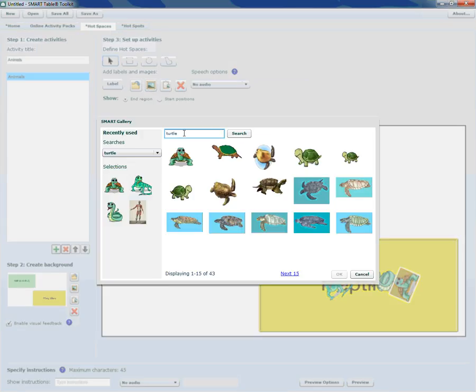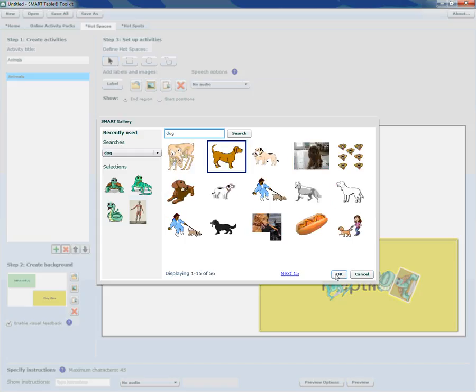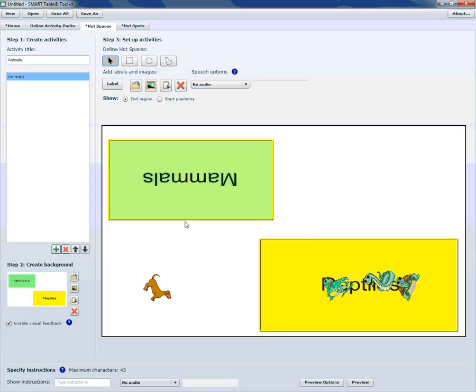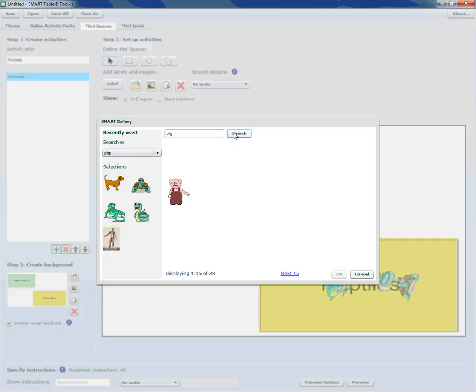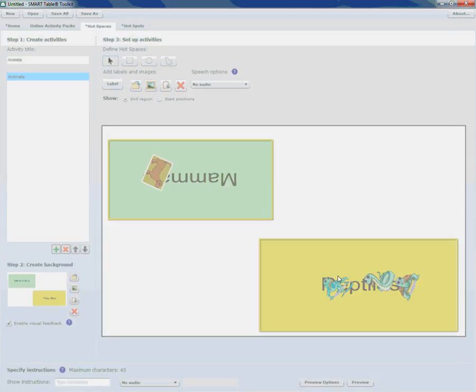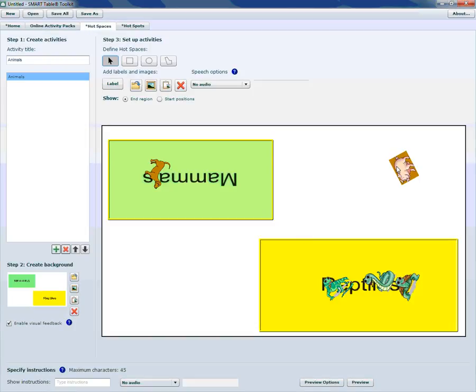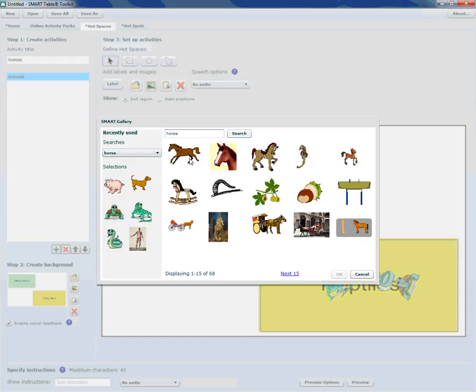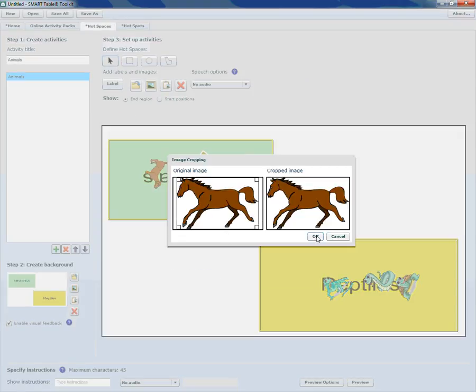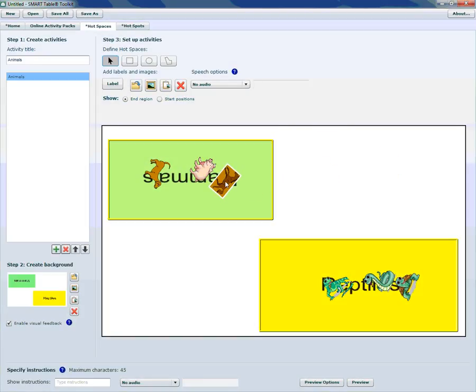Let's go back and let's do some mammals. We'll take the same dog we did from the previous example. He works nicely. Put him up there in the mammals. And then I think we've got to get one more. Okay, and then make sure we place that one over in the mammals.